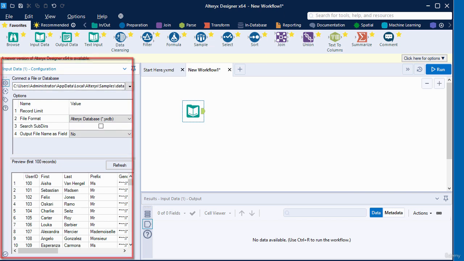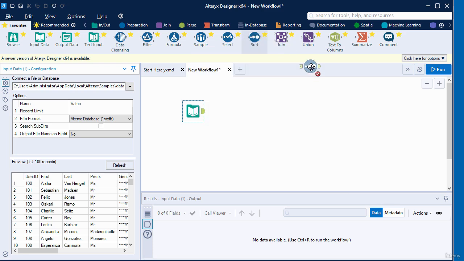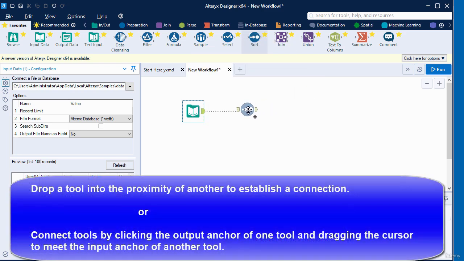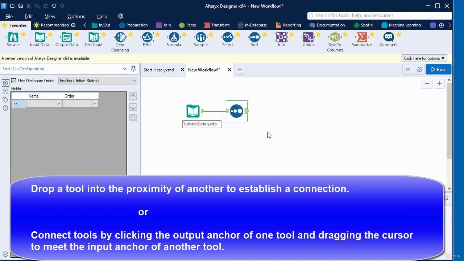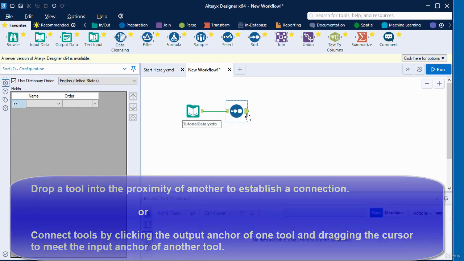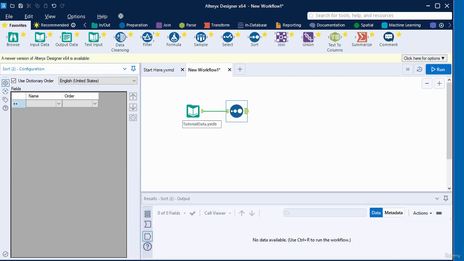The next tool I want to add to the canvas is a sort tool. So I'm going to click on the sort tool inside the palette and then drag that into the canvas. I'm going to drag it to the proximity of the first tool so that it establishes a connection. So if I let go, you can see that the connection has been established. So we have the output anchor of the first tool and the input of the second tool. We are going to use the sort tool to prep the data for analysis.